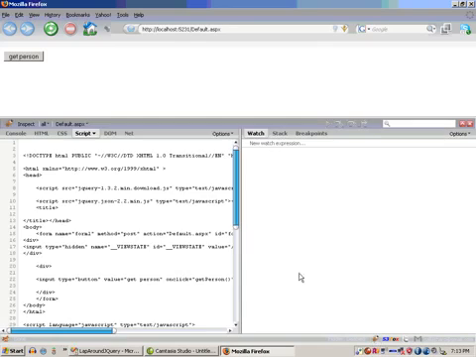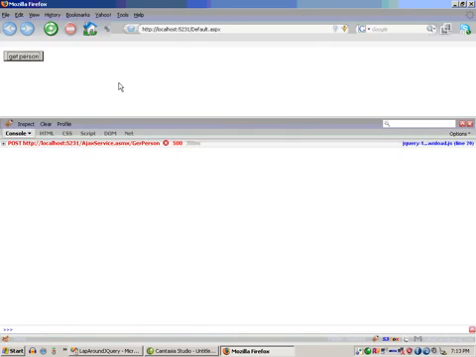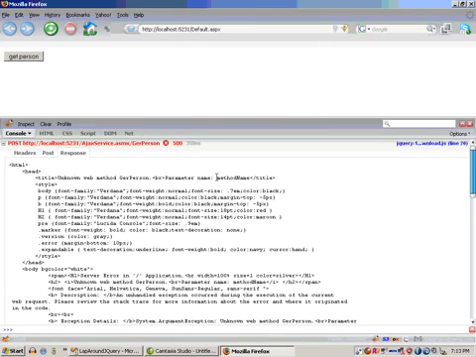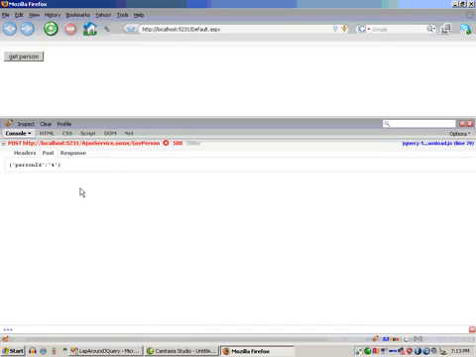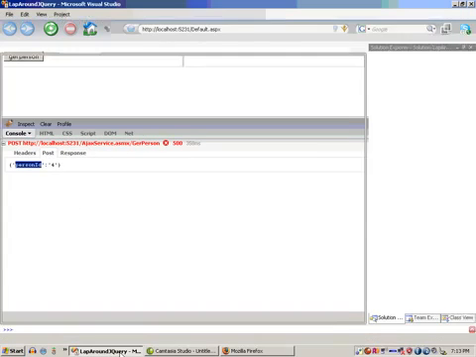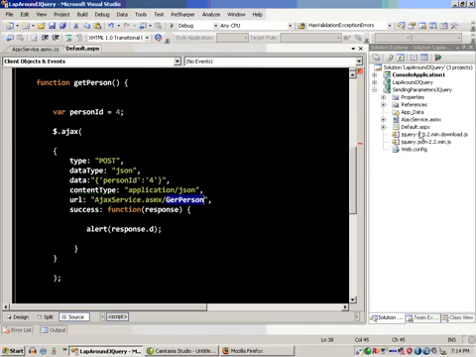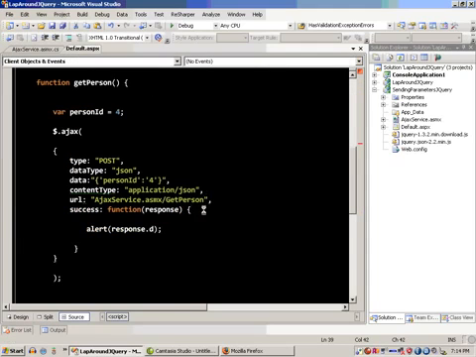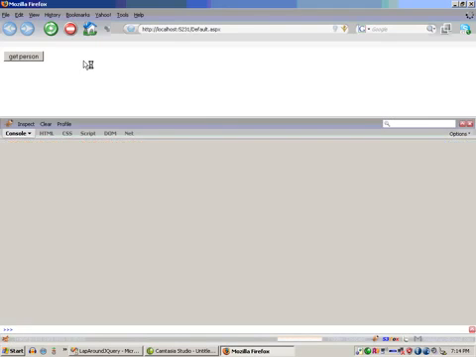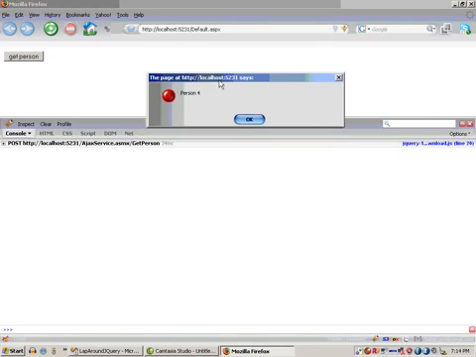Let's go over here, refresh the page, and in the console, okay, so there's a problem. Parameter name, method name. Okay, so personID, let's see what we are passing. We are actually passing personID, and that is getPerson. Let's see the code over here. It is getPerson. Save it again. Let's refresh it. So here we go.